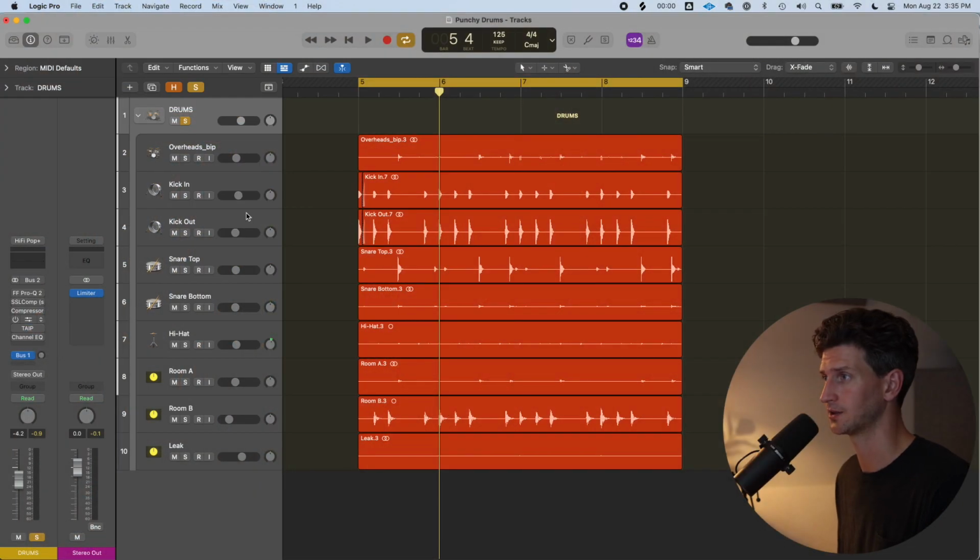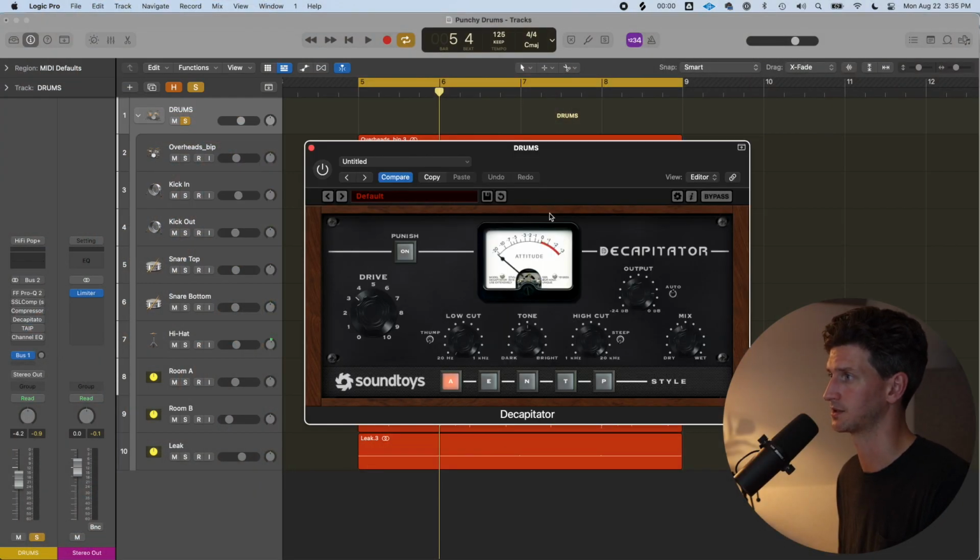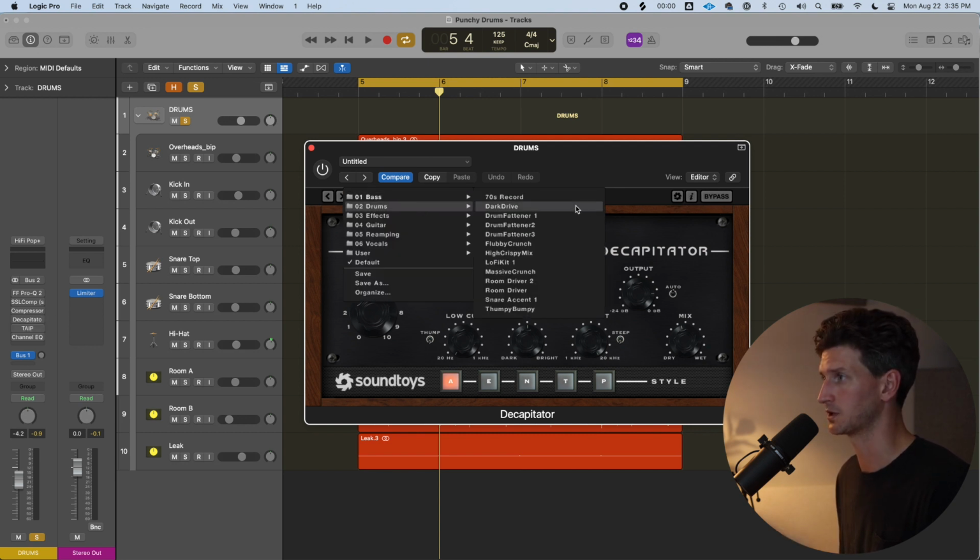The second thing I like to add, and by the way, none of these things are things you have to add. You can add anything that makes it feel good and makes it sound good. Next thing I like to add is a distortion plugin. I use this Decapitator Distortion by Soundtoys, and I'm going to show you in a second a stock Logic plugin you can use.